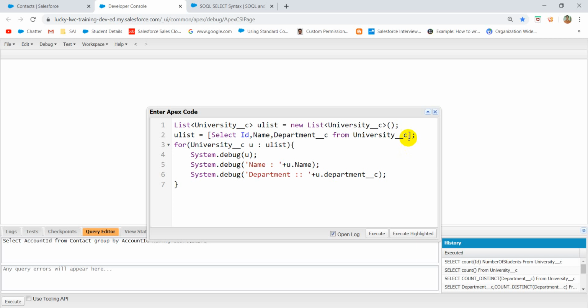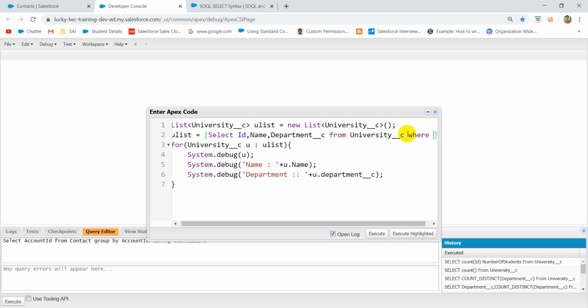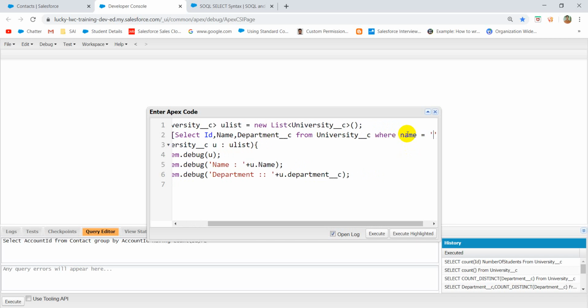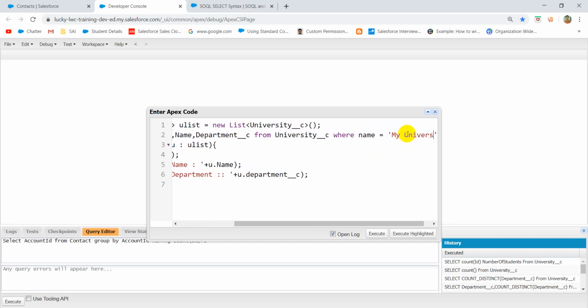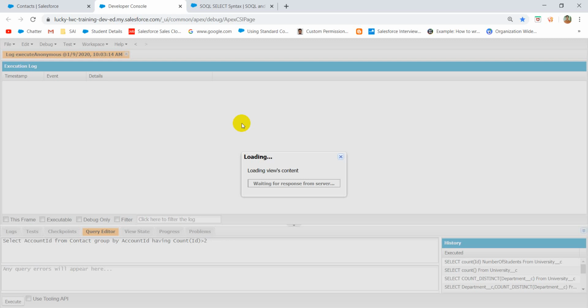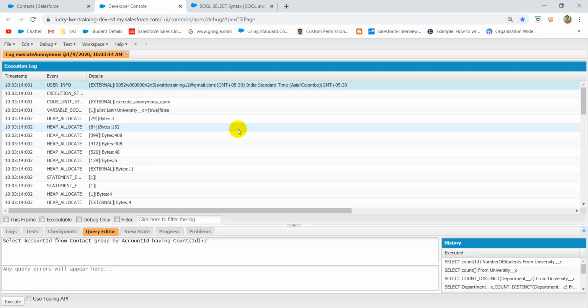Okay, now where name equals to, generally here you will give my university. Generally you would write the SOQL query like that, but in Apex, after equals to, a colon has to be used. Then it reads that yes, this is the SOQL query we have to use. If you don't give that colon, sometimes it throws the exception.